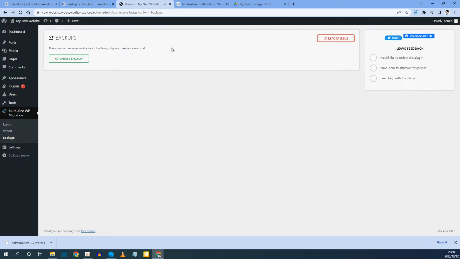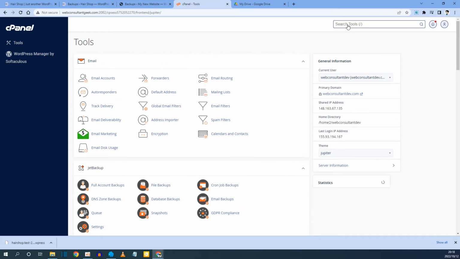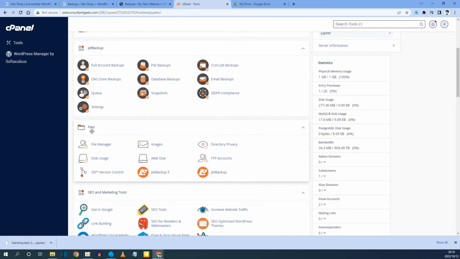What we need to do, we need to, again, go back to our cPanel where we've installed WordPress. And let's go back to the control panel. We can then scroll down a bit and we need to come to the file manager. You'll find it under files, or just use this search bar to search for the file manager. So I'm going to click on file manager.